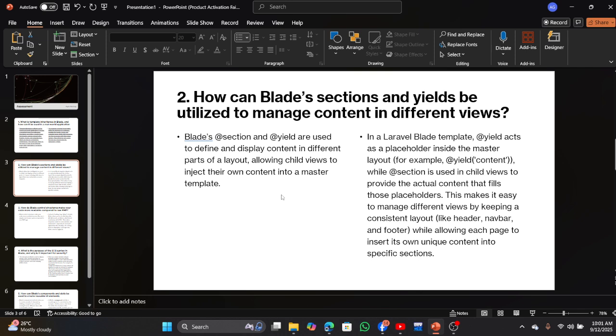While section is used in the child view to provide the actual content that fills those placeholders, this makes it easy to manage different views by keeping a constant layout like header, navbar, and footer, while allowing each page to insert its own unique content into specific sections.